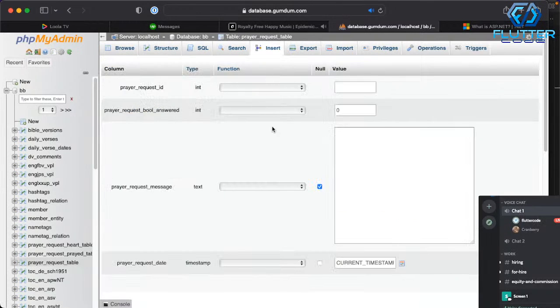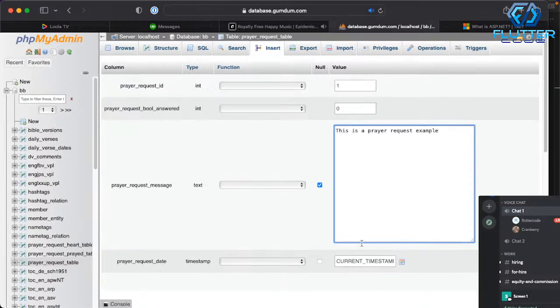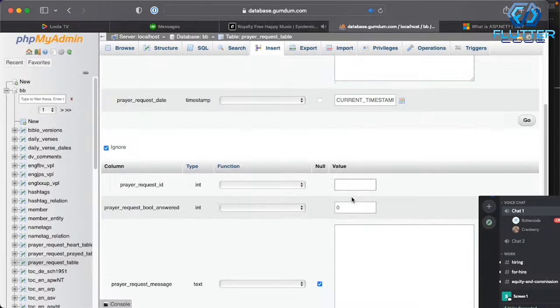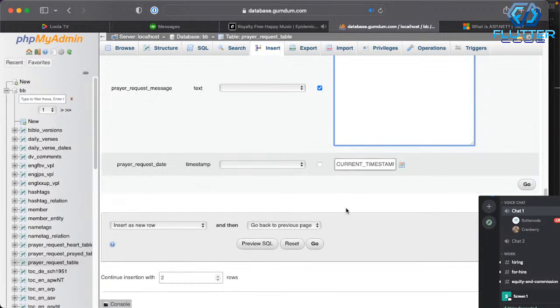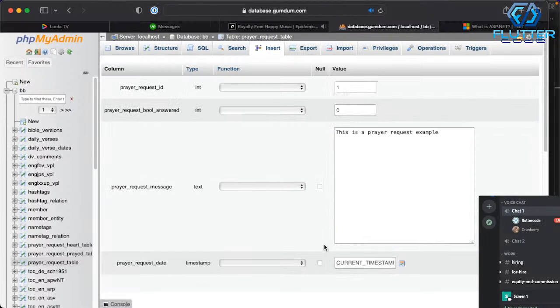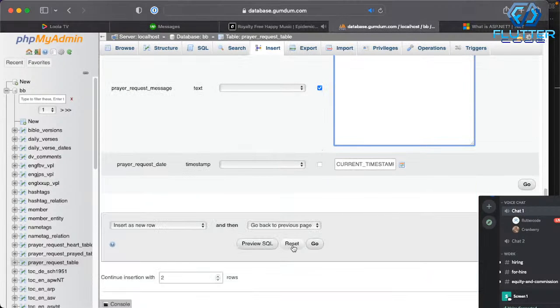So going back to our insert, prayer request ID 1. It is not answered. This is a prayer request example. Current timestamp. Prayer request. Oh, okay. So we're just going to do 1. Now let's do another one. 2. This is a second prayer request example. Current timestamp. All right, and then that's it. And then we save it. Where's my save button? There we go.